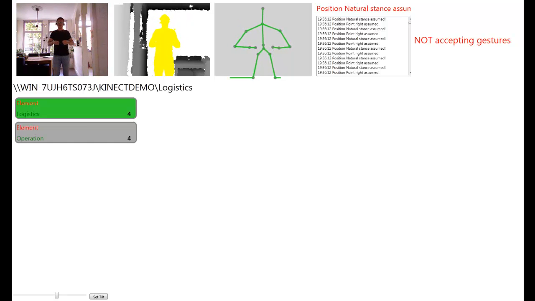And also, if I put my right hand down, you will see that it registers this as a lower right hand down position. So if I make a position and go back to my natural stance, I can register that as a movement or as a gesture.